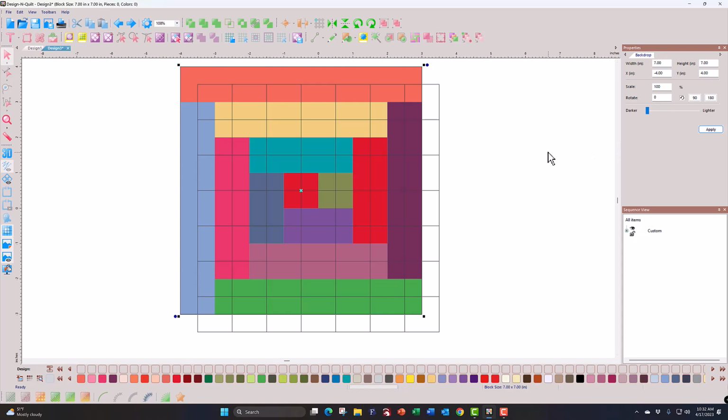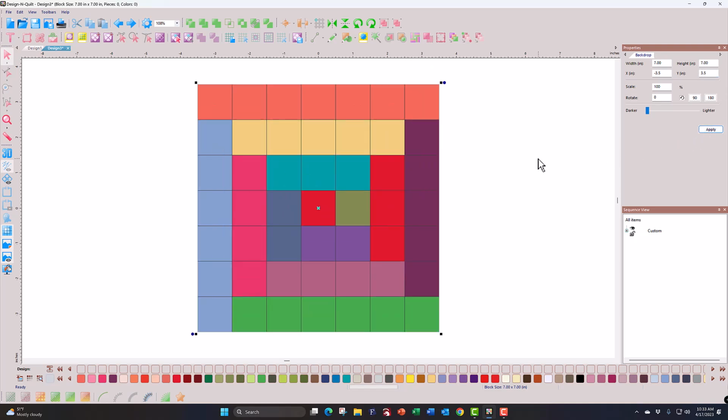And the problem is now it's not centered because my X and my Y are -4 and +4. And so what I want is -3.5 because that's half of 7. And I want to go to +3.5. Oops, not a comma, a dot. And click Apply. And now it's back in the center and all lined up again. So that's one way to do it.